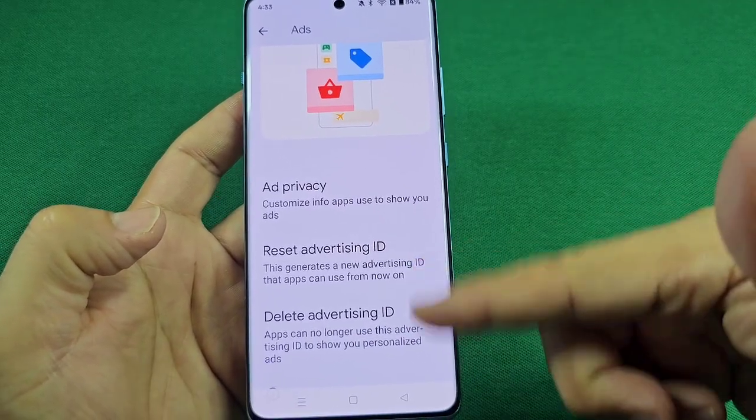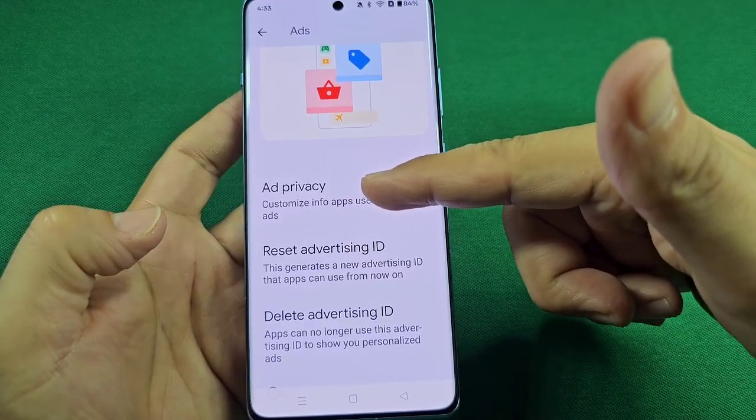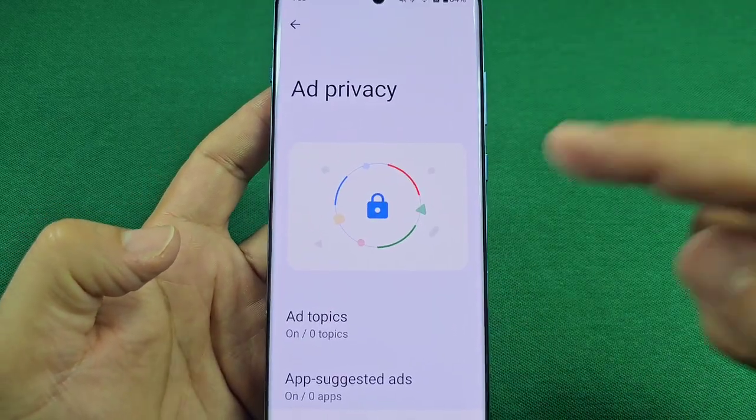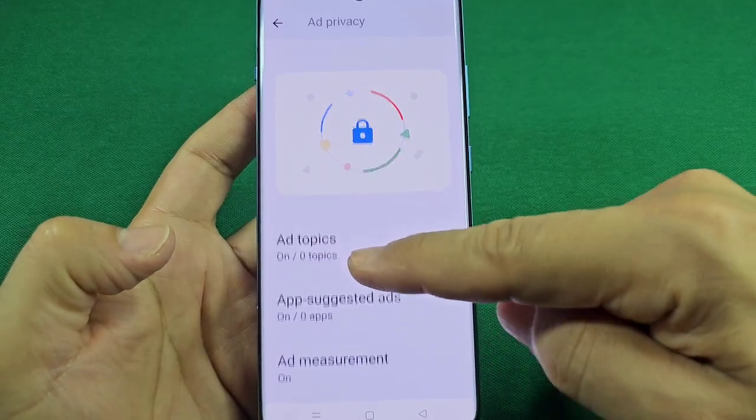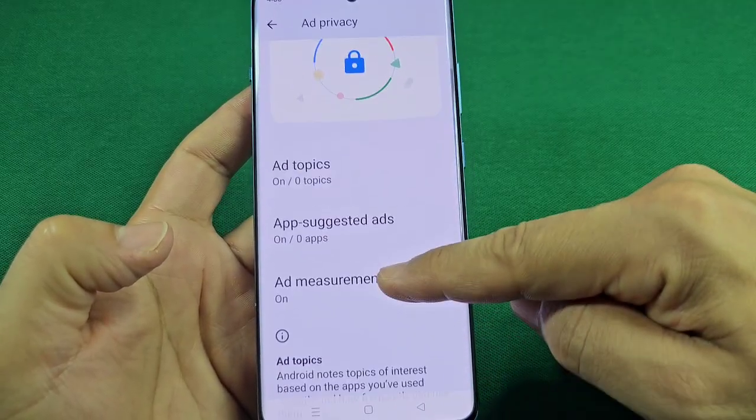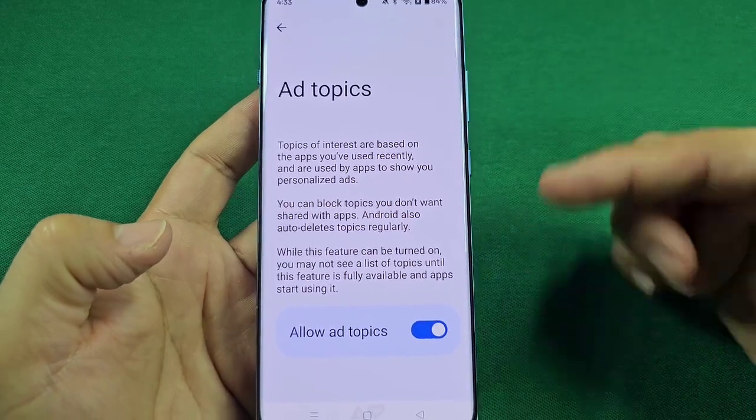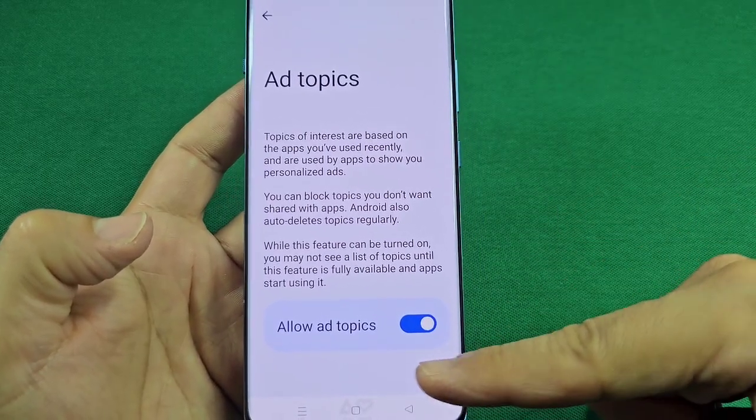But if you want to leave these two on and you want to cut back on what it's tracking on you, go here to ad privacy. And you'll notice it's going to say ad topics, app suggested ads, and ad measurement. So for each one of these, there is an actual switch for them. So it's going to tell you allow ad topics.